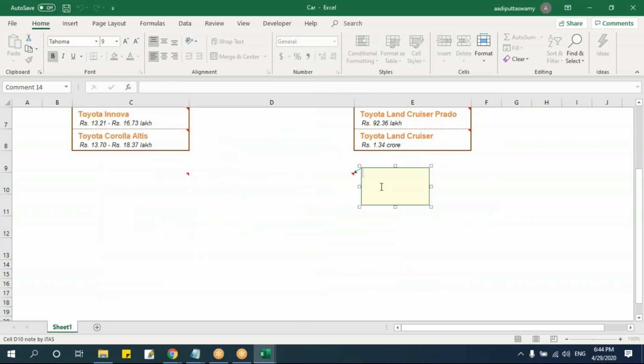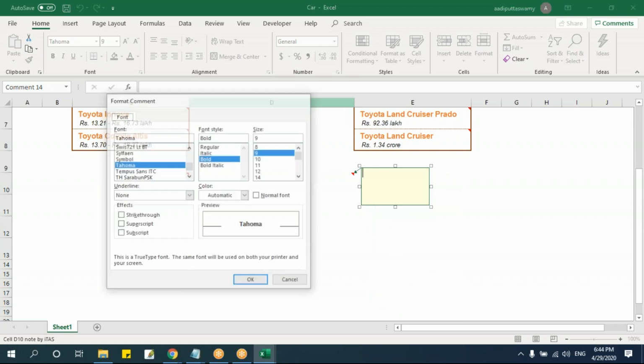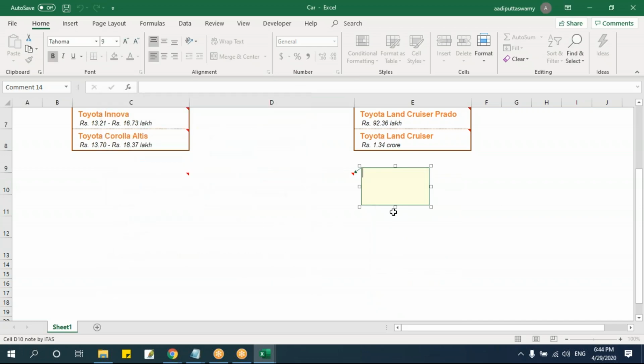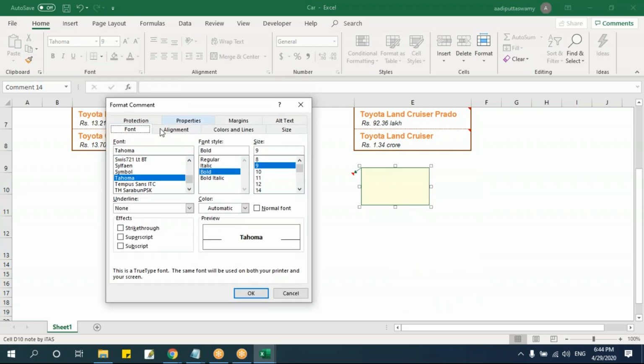See, when I'm inside this, if the cursor is blinking and I right click and say format, I'll get only font because I'm trying to format only the font. Now what I want to do is format the object. So for that I should click outside. Click on any of these small boxes, and then right click and say format comment. See the difference? Previously I had got only font here. Now I'm getting so many other options.